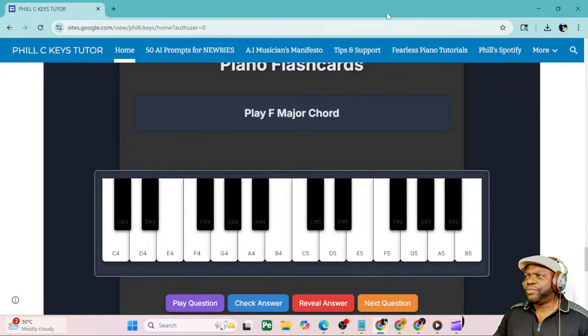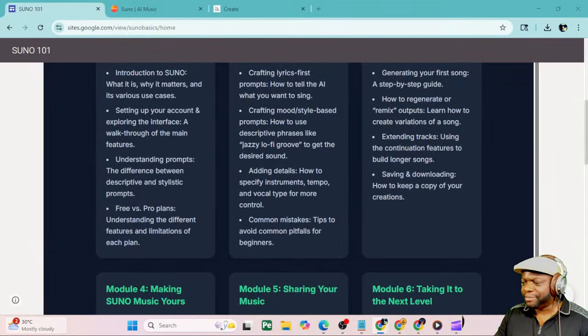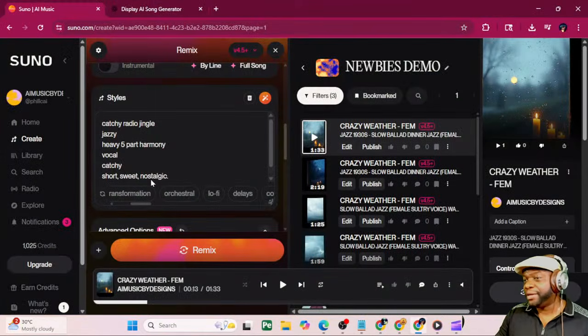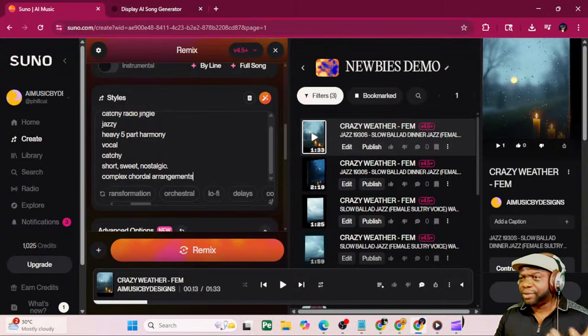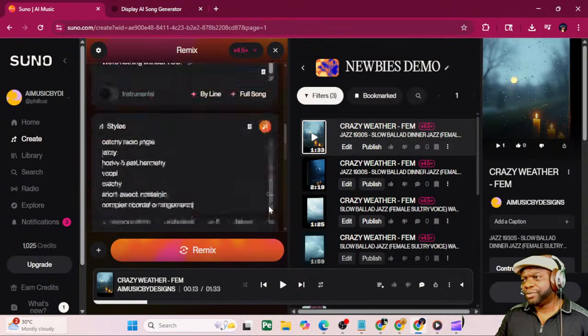See, so when I'm typing in stuff like this, I'm not just putting in any old junk. It does mean something, and you can learn that, right? You can learn chords, you can learn the basics, and if you keep learning, you can get to advanced mode where you understand what complex chord arrangements are. But SUNO understands complex chord arrangements.